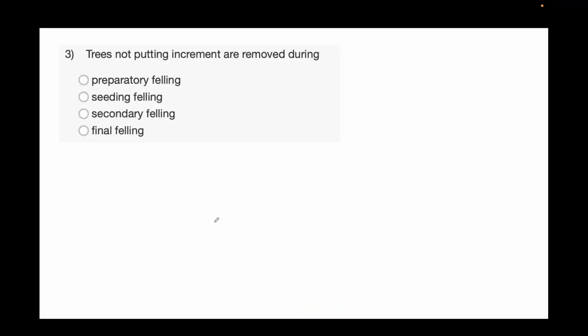Trees not putting increment are removed during which phase of shelter wood system? Important question. Trees not putting increment are removed during which phase of cutting? Preparatory felling, option A; option B, seeding felling; option C, secondary felling; or option D, final felling. Trees that are not putting increment, when are they removed in a shelter wood system? Is it during the preparatory felling, or the seeding felling, secondary felling, or the final felling?